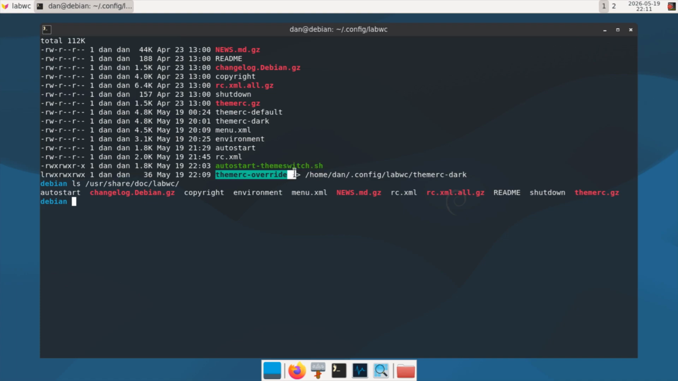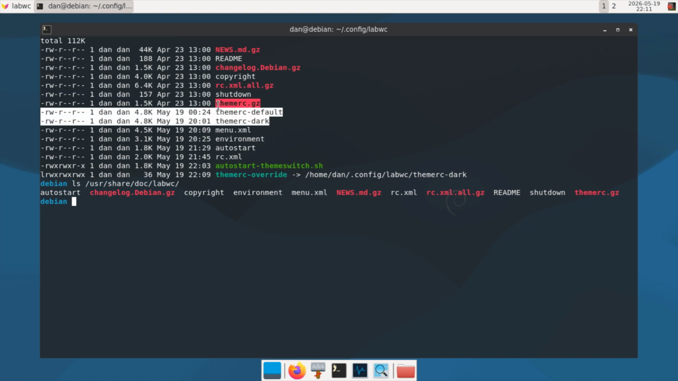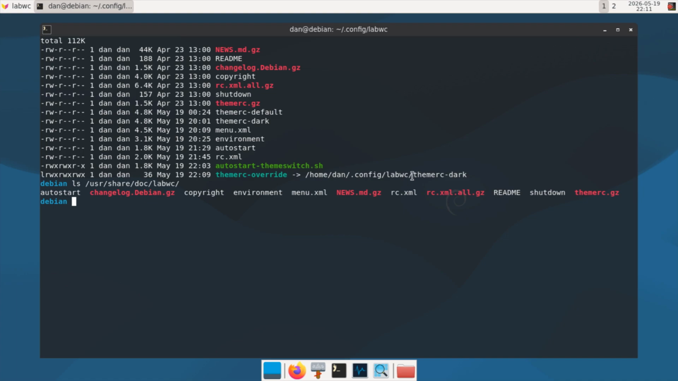And then I just create a link. In the manual page of labwc you can read that you can create a themerc-override, and this will override the theme settings for labwc. So I don't create this file directly. I created two files, light and dark, and so I use a link to switch between the themercs. And here you see at the moment themerc-dark is chosen.